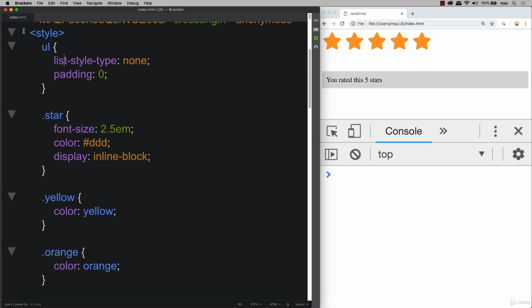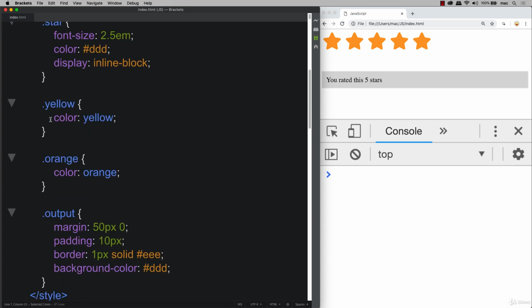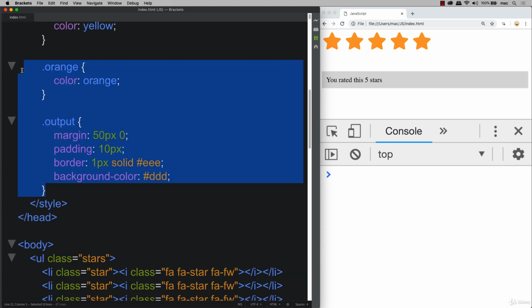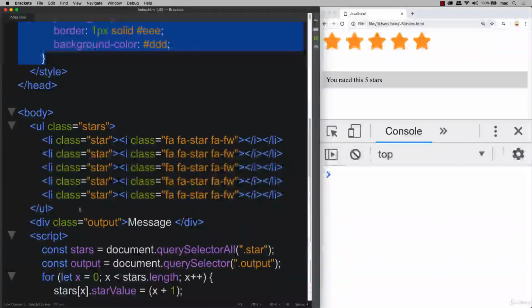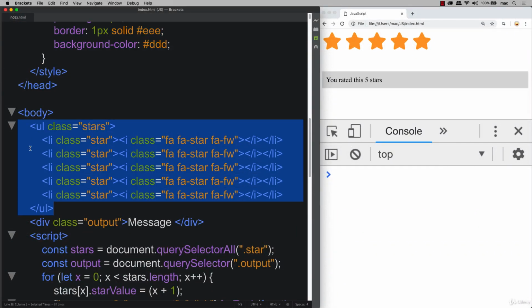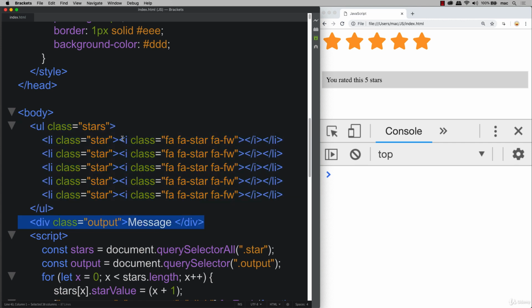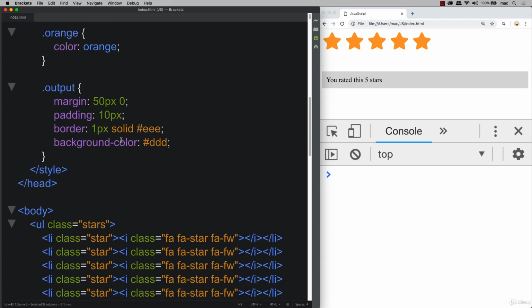So now going into the style, we updated some really basic styling as we want to really focus on the JavaScript part of this section. So this was just some basic styling. And of course, you can style it as needed. Creating some HTML, we needed to create our star list and then our output area. So this is where we output our message to the user.